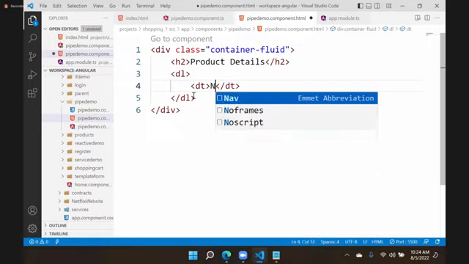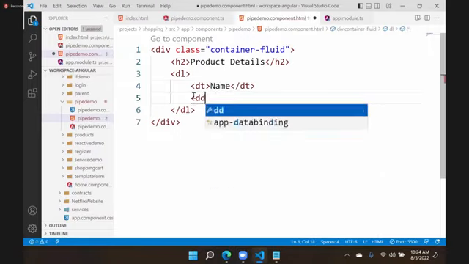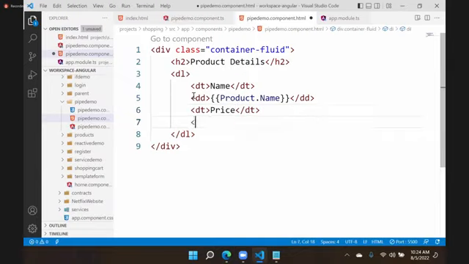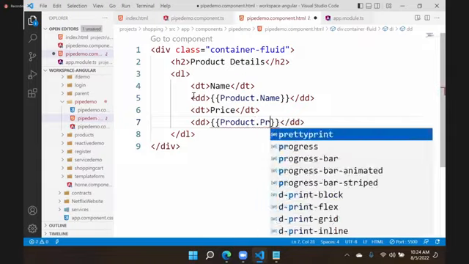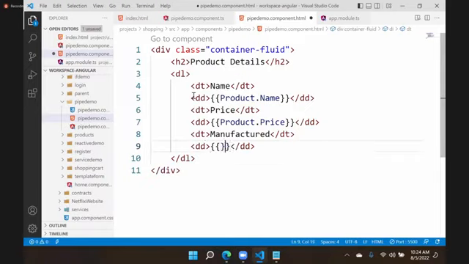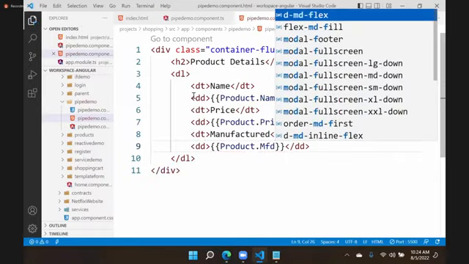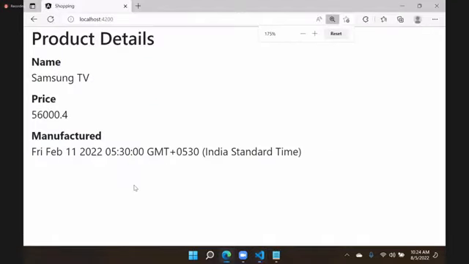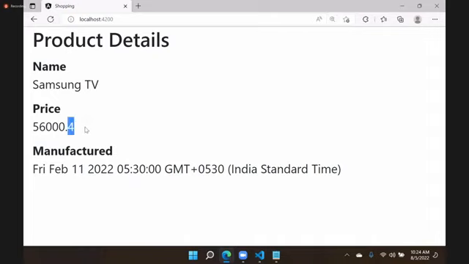That means we have a data term name and a data definition, which is present in product.name. Another data term is price, and the data definition is product.price. And the data term manufactured, and the data definition we have is product.mfd. And you can see it is displaying in this way, and you see price 40 is missing.